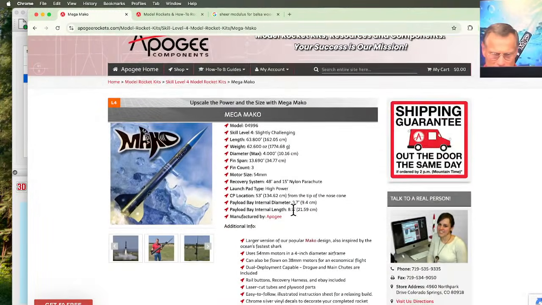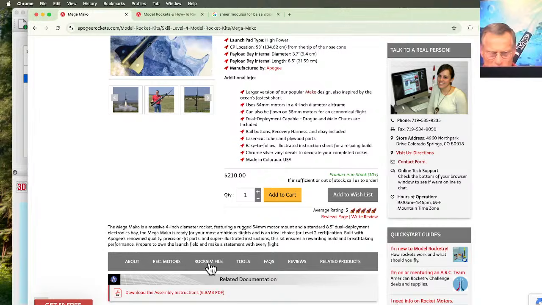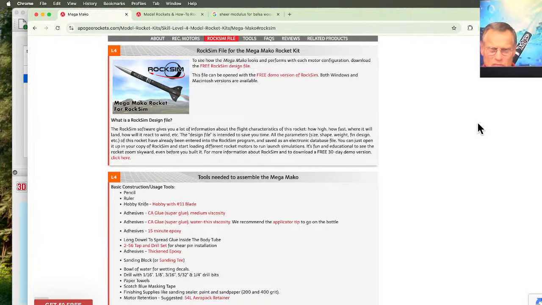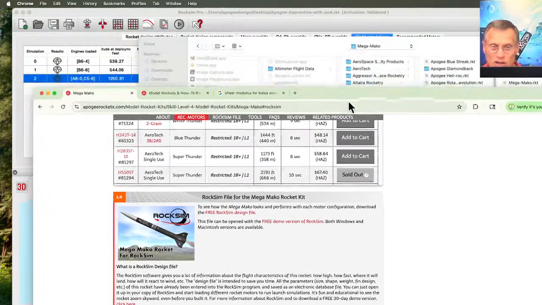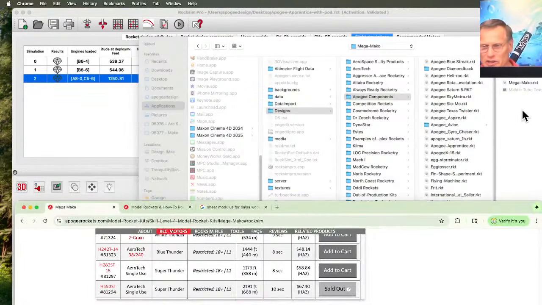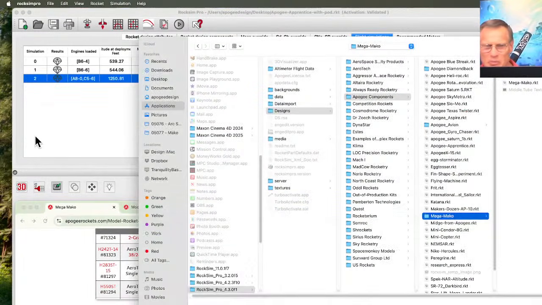But on this page, if you scroll down to RockSim file, click on that, and it jumps you down to the bottom part of the page where the RockSim file is located. And if you click either on the image right here or the free RockSim design file, this is where you will download the actual file. So this kit is so new that it's probably not in your RockSim or RockSim Pro at this point. But once you download it, then you can open it up.